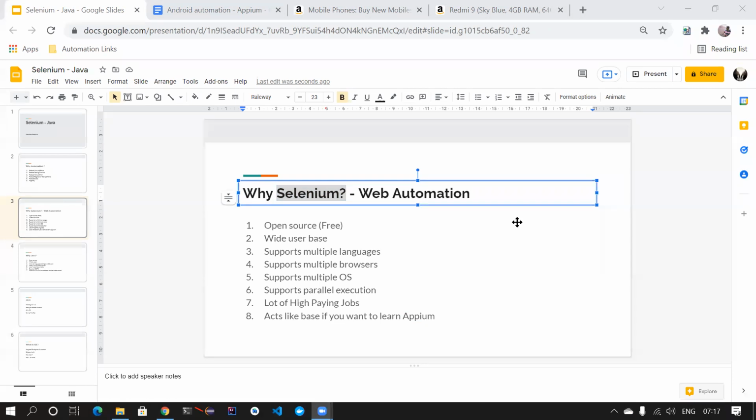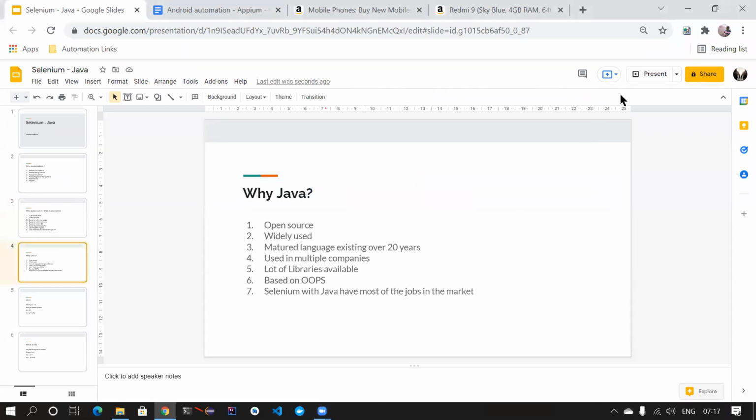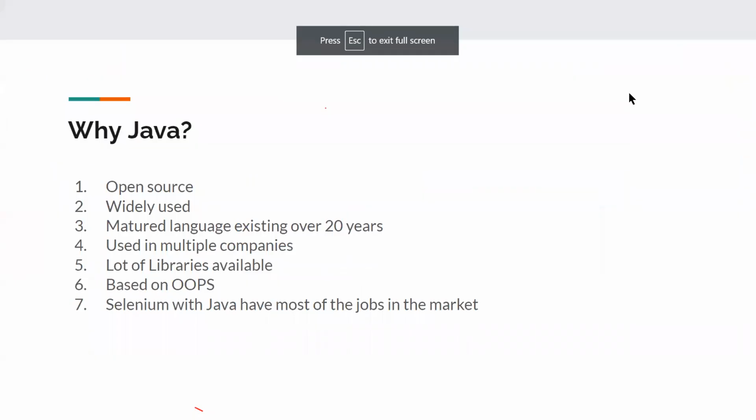Okay. Good. Now we will see why Java. Again, there are a lot of languages. For Selenium, you can use Python, Java, JavaScript. A lot of languages are available. Why Java? Why do we have to learn Java? Again, guys, Java is open source and it's free. It had a lot of chaos in between, but from Oracle 17 they said Java is free. You don't have to spend any money from your side.